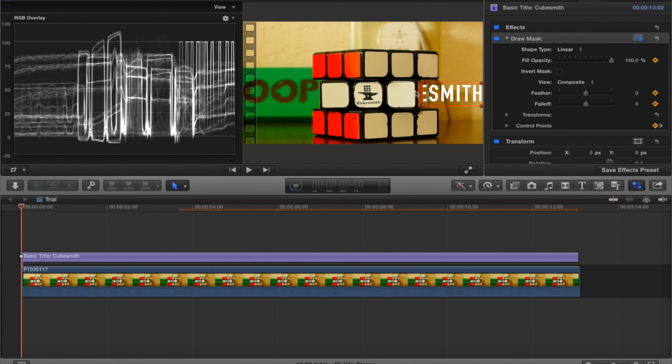Now that we're done, this is basically it. Now we're completely done. But if you want, you can mess around with the settings, like fill opacity if you want to make it lighter or anything like that. That's all your choice. So that's pretty much how you mask text in Final Cut Pro.